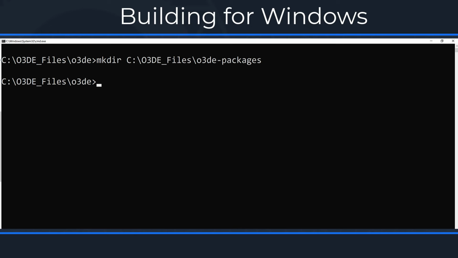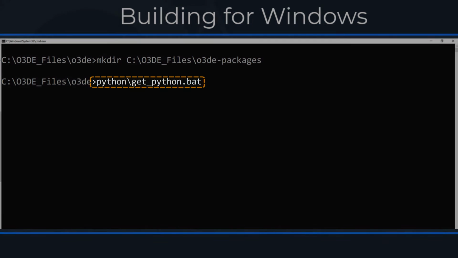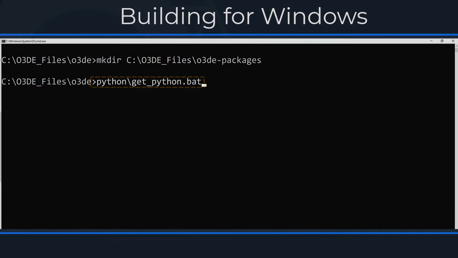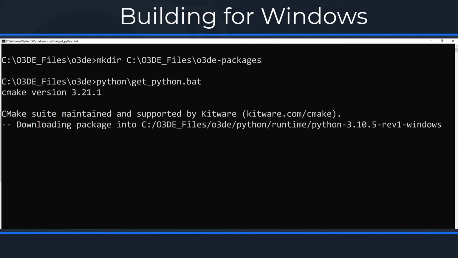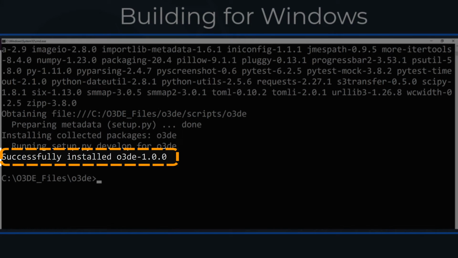Next, we need to get the Python runtime, which isn't included in the GitHub repo. This runtime is required to run common command line functions. Make sure that your command prompt is currently pointing to your O3DE folder. Next, let's run our Python bat file by typing the following command. If installed successfully, you'll receive the following output.